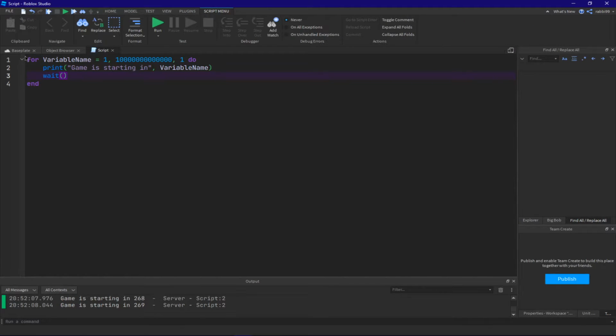Okay, so this is the for loop. You can really change this variable name here to anything. Most people just type i because i stands for index or iteration. Whatever you need. Okay, so this is the for loop. Next we have the while loop.